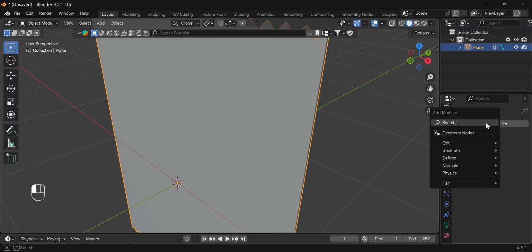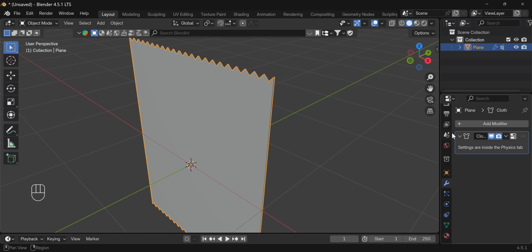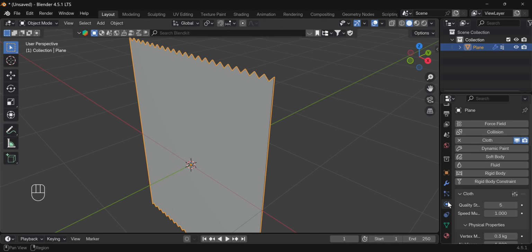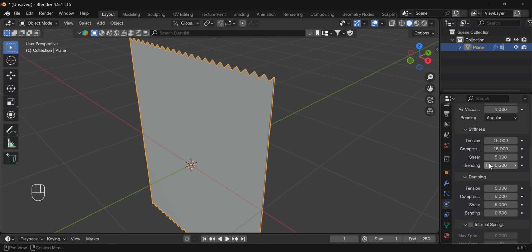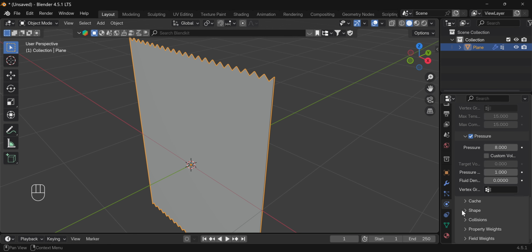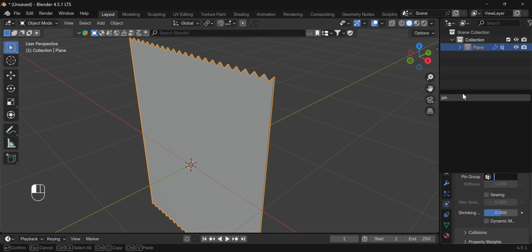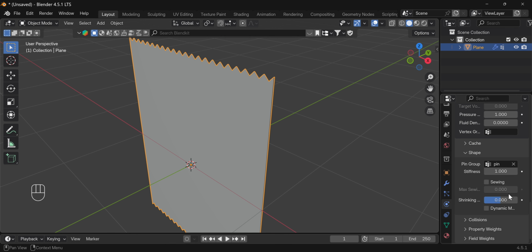and then add another modifier to it, and that is the cloth modifier, and the properties of the cloth modifier are inside the physics tab. So first we will turn on the pressure and change the value of pressure, then go to the shape option. In shape, select the pin group we made in the vertex group, then change the value of shrinking to -0.1.